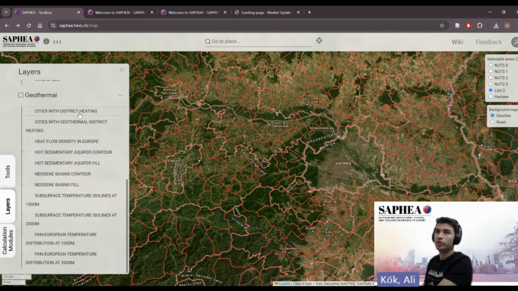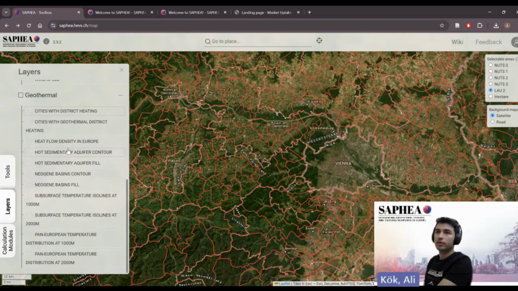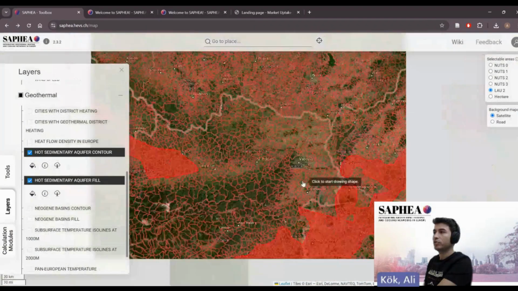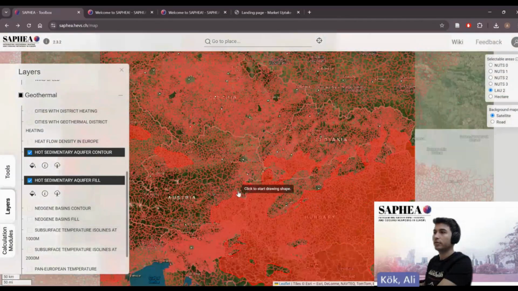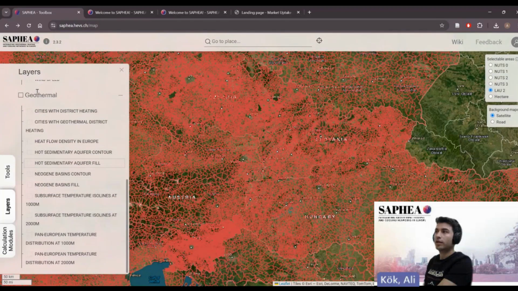So all the data sets you see here, you can basically click and, for instance, see the cities with district heating, or you can see the hot sedimentary aquifer contours and fills. So I zoom out here. All the data you can see under this category is collected within this project. Those are existing project data, but not openly accessible. So within the SAPHEA project, these data sets are collected, and we also visualize them here.